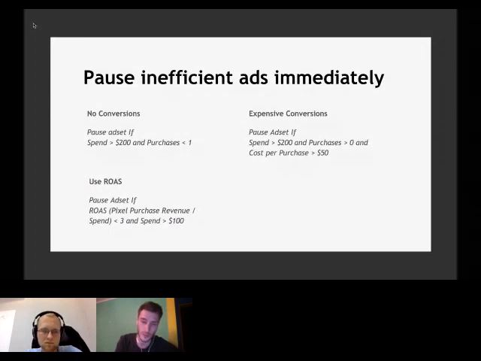who correspond with that condition. So the next case is when you have several conversions, but they're just too expensive to keep going. And well, this is pretty clear as well, I think. So just pausing them.